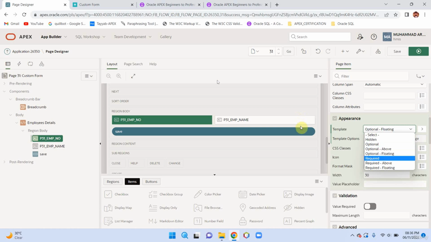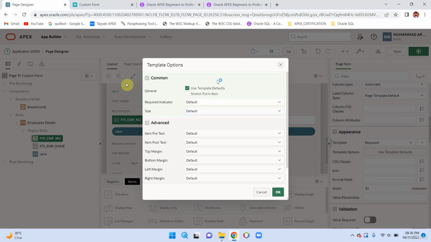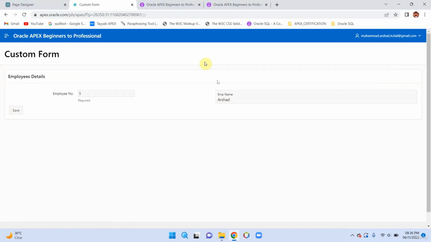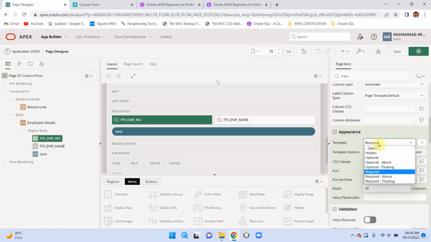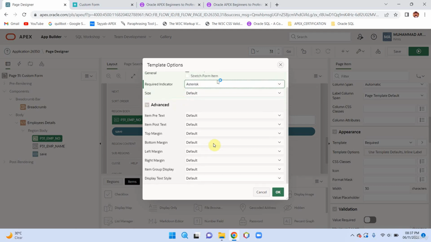For example, I select Required, so select your template options. In that case, you can see Required Indicator. You want to show static or inline label. For example, I am going with inline label. Okay, run your page again. So you can see we have an inline label which is showing that the value of this employee number is required. So you can change it to required, or you can show the static one, which is the default. Similarly, the remaining options are the same.